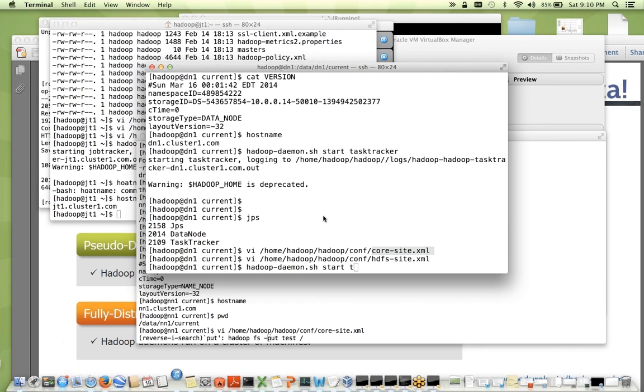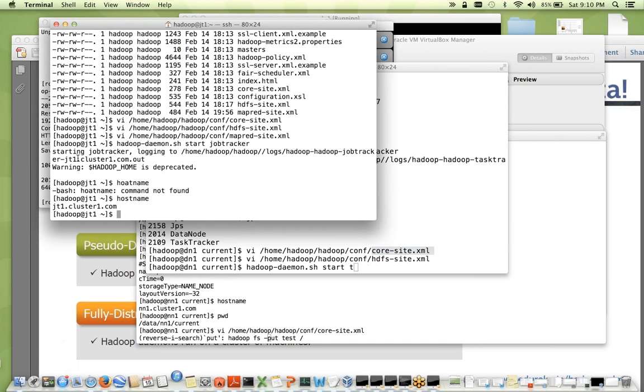So Ashok is asking, what is JT1? JT1 is just the name that this shell is showing for it. That's the short name for this job tracker.